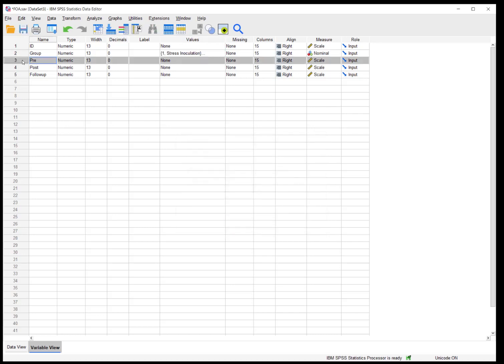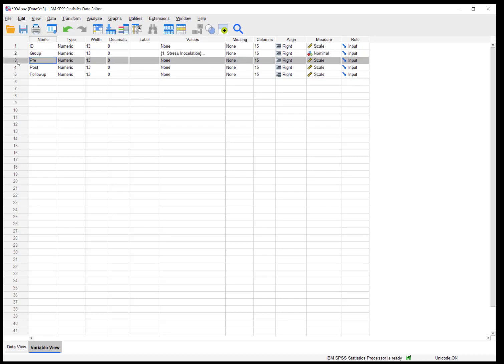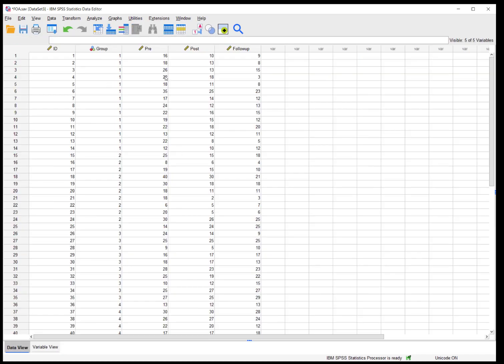We've got 3 time points. So that's one variable. That's the between subjects variable. So there are different people in each of those groups. We have a within subjects variable as well, and that's time. So we have 3 time points: pre-treatment, post-treatment, and then 6-month follow-up. It's a pretty simple data set, but it allows us to do a lot of different types of things in ANOVA. And then here's the data.